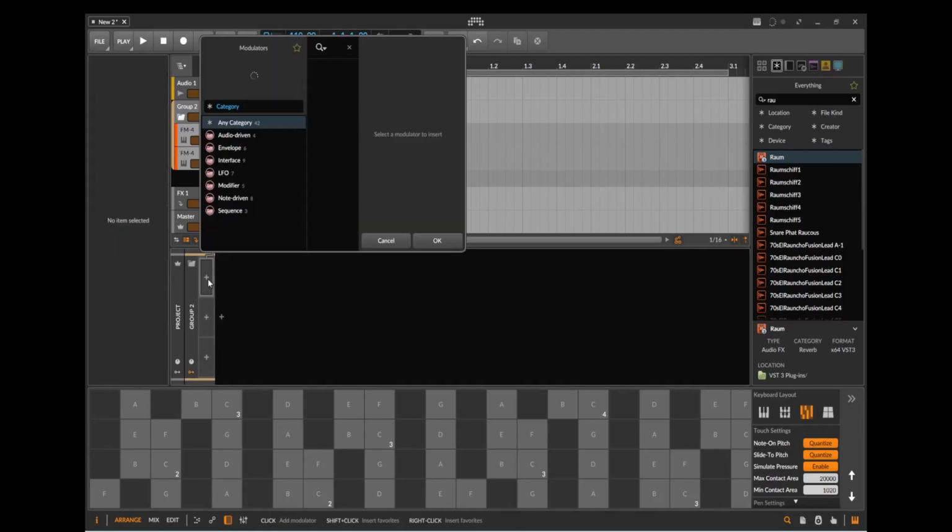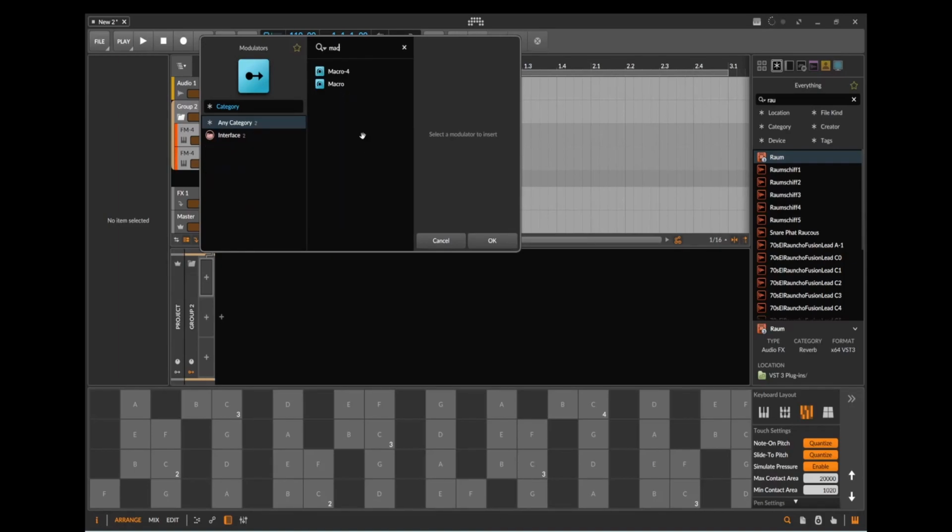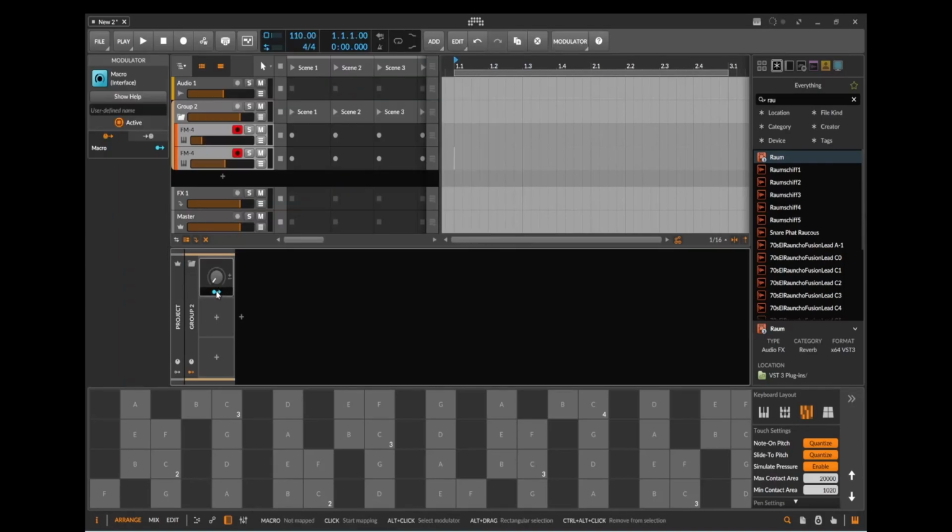And so if you create a macro here, what I want to do is have this one go up, and then have this one go down at the same level, and then turn it down. And voila, you've got a wet dry knob.